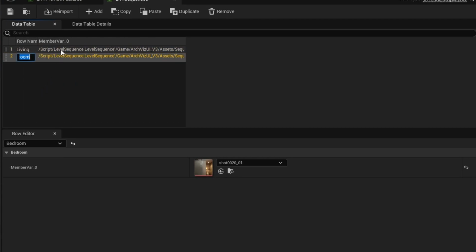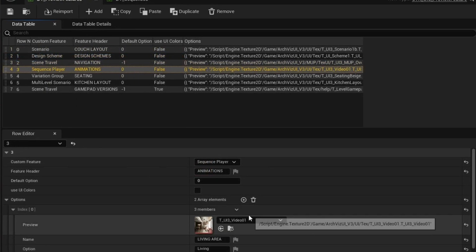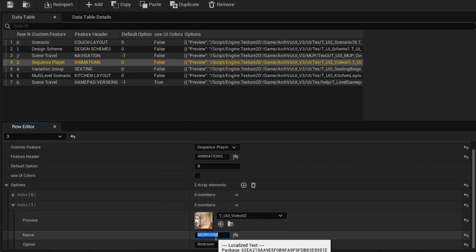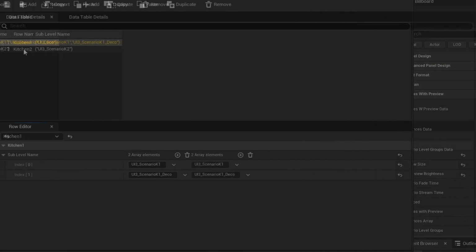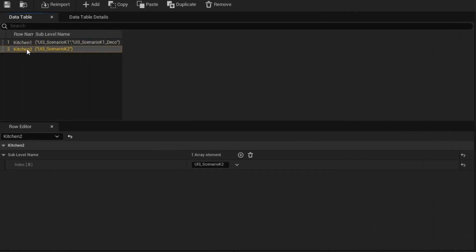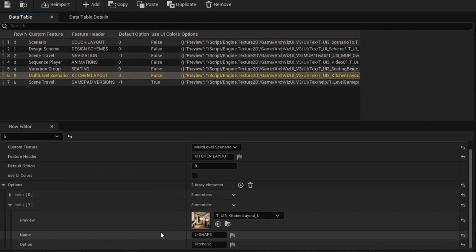The row name is used as the option name in the features with Preview data table. Same with level groups. Add the levels to a data row, and then use the row name as the option name.